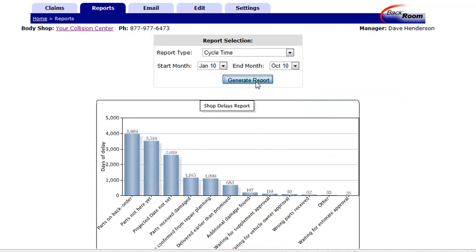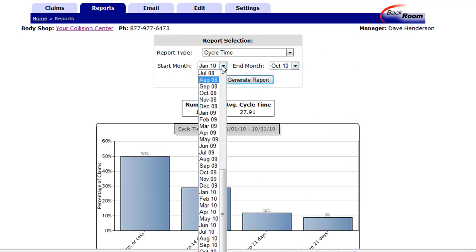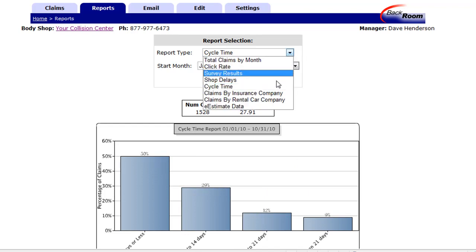Next is the cycle time report. We'll generate the report. It's off 1,500 claims, 27 days. Again, this is a test site, so the data here will probably be skewed just because we don't really fix cars or deliver them. This is just our test. But in yours, it would be very accurate. You'll be able to look at your cycle time and say, how am I running from month to month? You can date range this however you like and change that anytime you want.